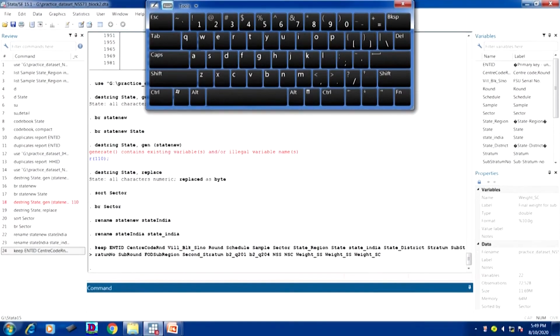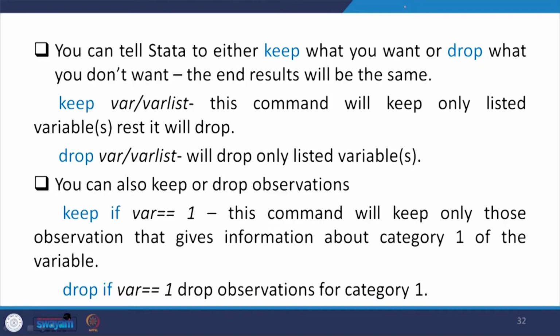Okay. Now, let me proceed further. You can tell Stata to either keep what you want or drop what you do not want; at the end the results will be the same. Same in the sense, keep will drop others, drop will keep others. All right. Now, keep variable name, I told you already, this command will keep only the listed variables. Okay. Now, it is interesting to note that you can also keep or drop observations, not just variables.